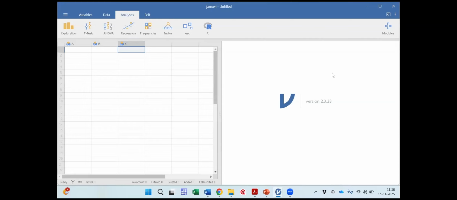And on the right side, we have our result window. Whatever analysis we will be doing, our result will be available beside our data window. Unlike SPSS, where the output comes as a separate sheet, here our data will be here and, side by side, you can see our result. That is an advantage of JAMOVI.